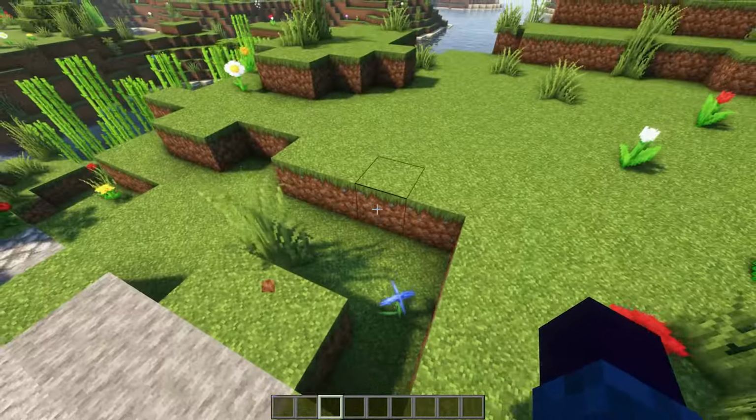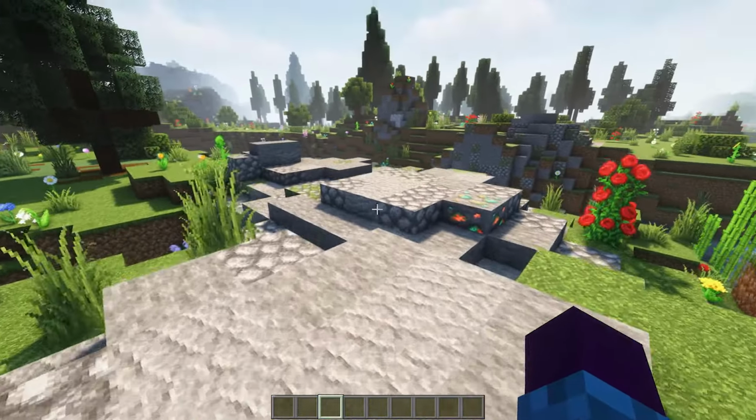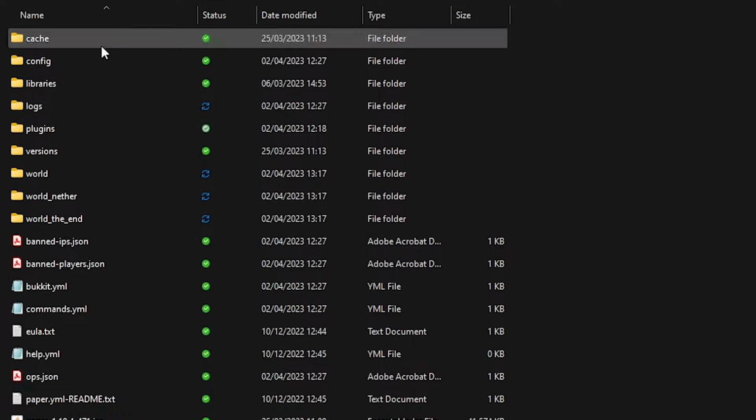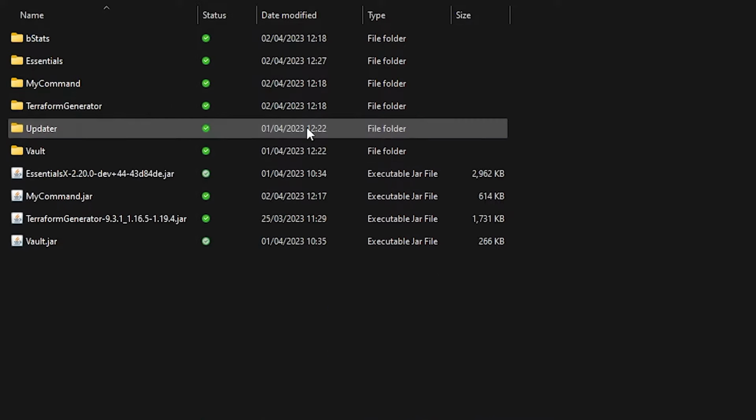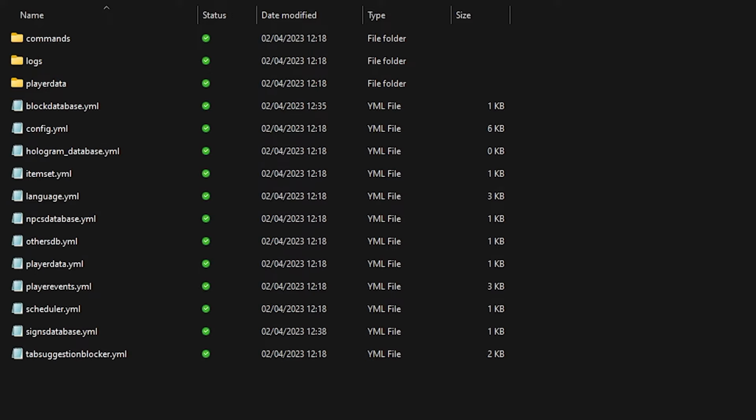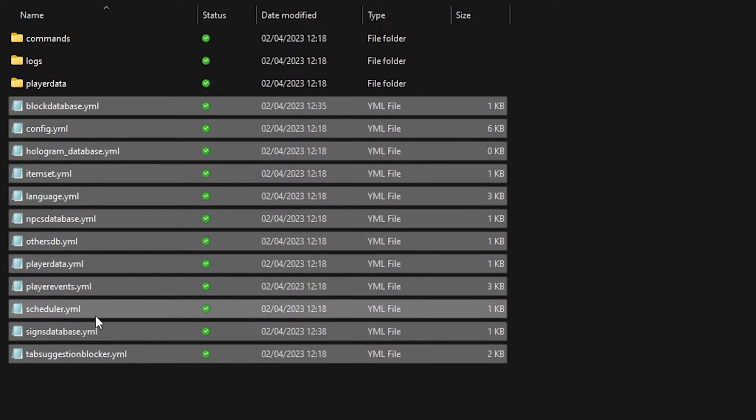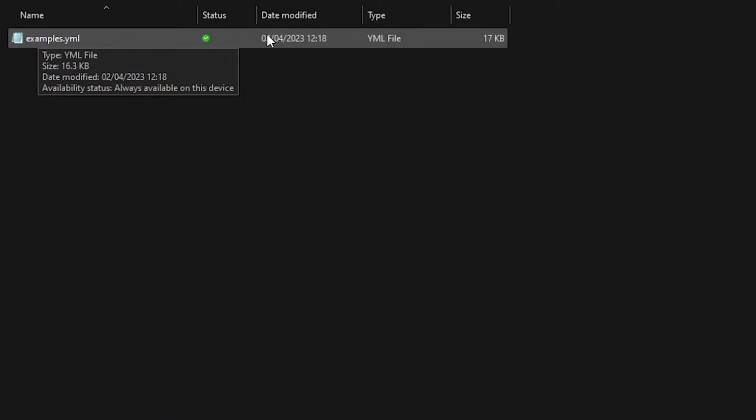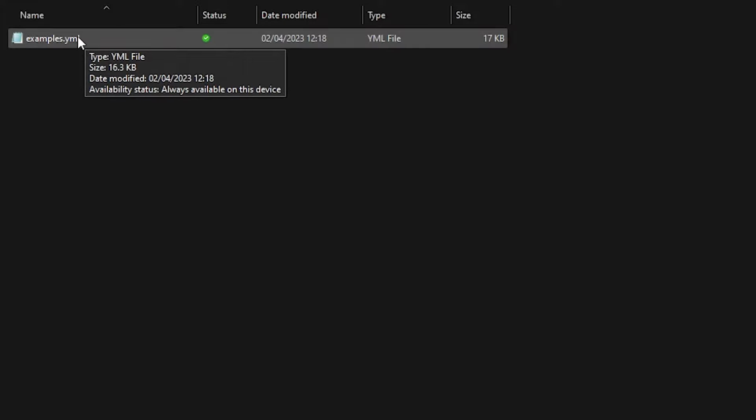So the first thing we're gonna do is dive into the config, as most stuff can be done in there. So here inside of our Minecraft server folder, we're gonna locate the plugins folder. After that, we're going to MyCommand. And then over here, you will already see a whole ton of YML files. Now for now, we're just gonna focus on creating a new command. So let's go into the commands folder. And then over here, you will have examples.yml.